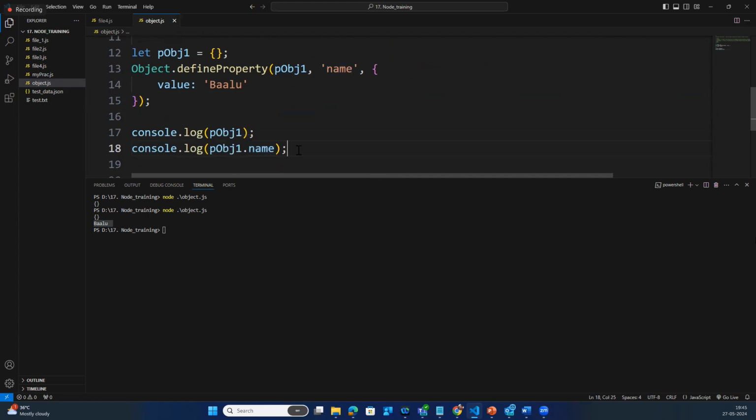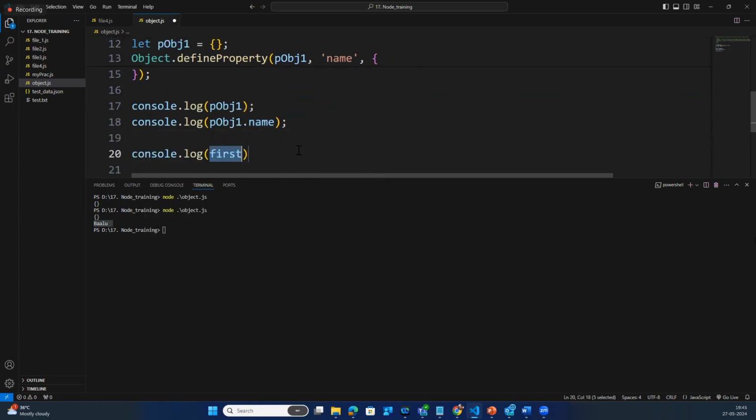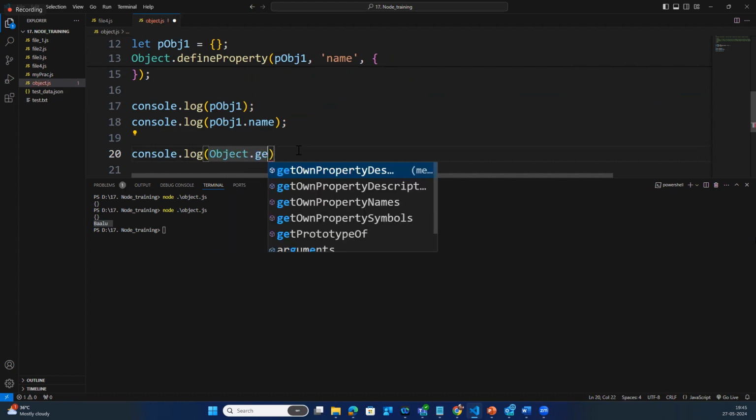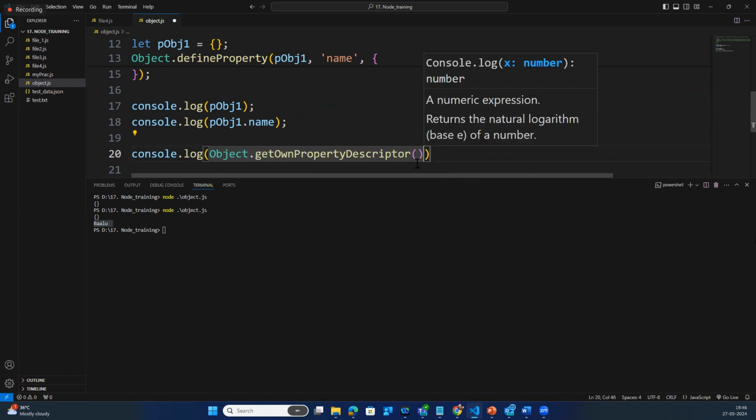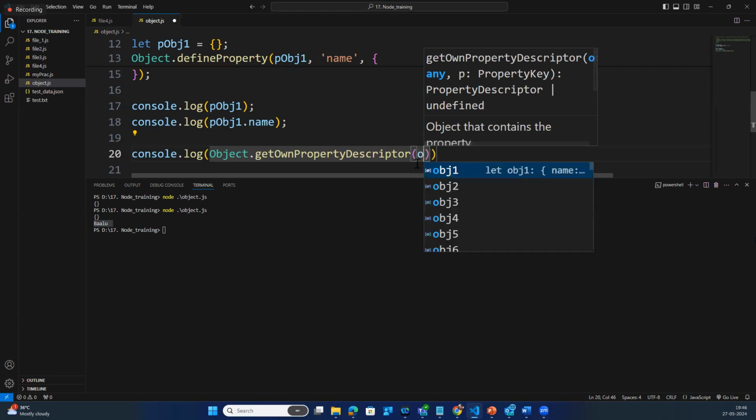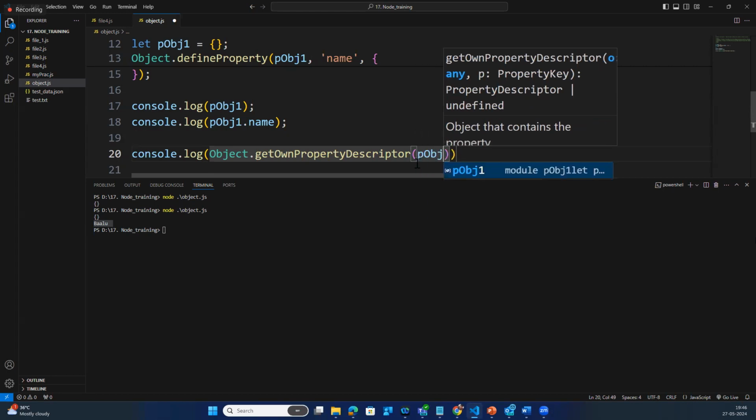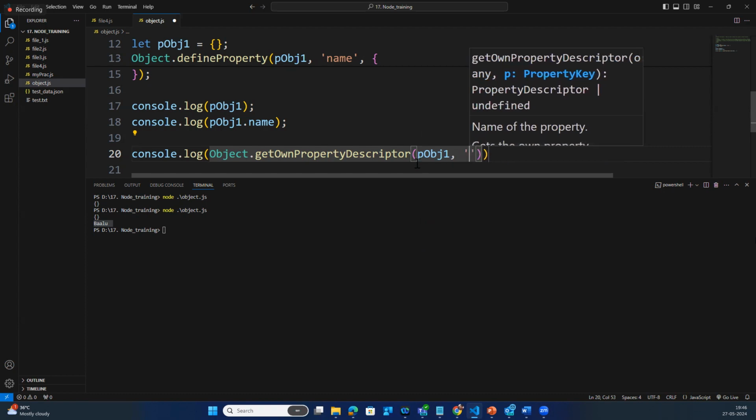By default, what are those? If you want to display those things, just put a console.log. There is a method called Object.getOwnPropertyDescriptor. You need to pass two parameters. The first one is the object, this is my object. The next one is a property name, whatever the property name.